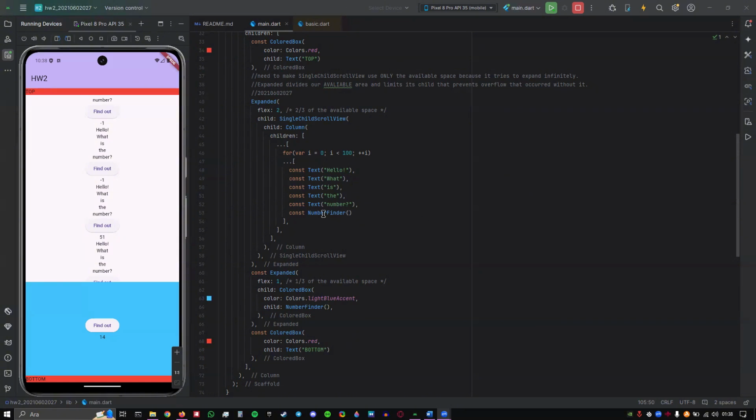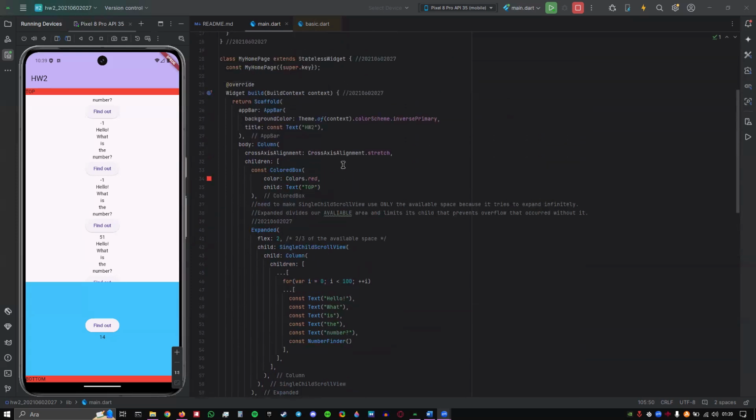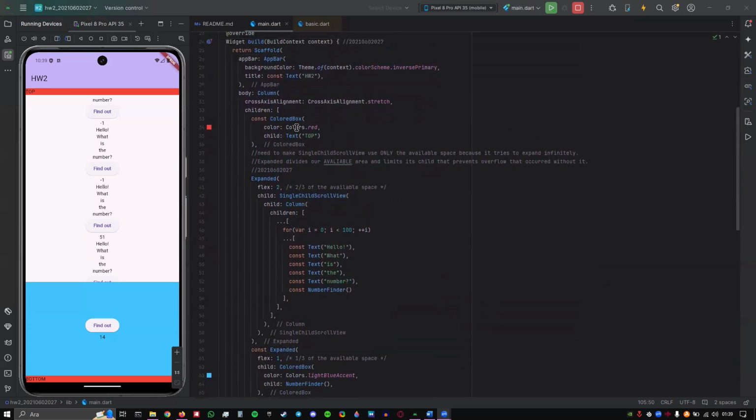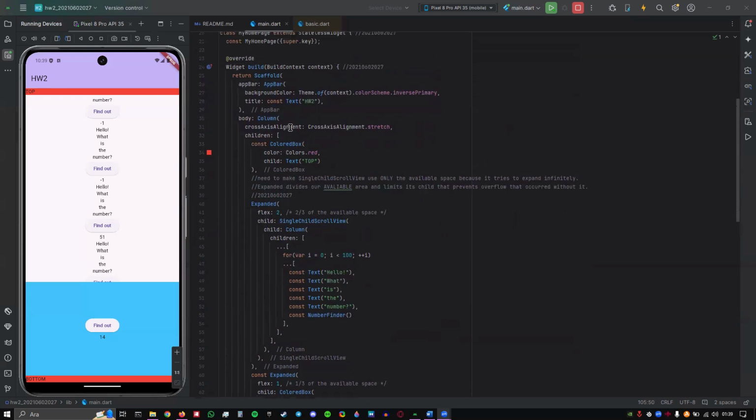As I said, the text widgets are returned inside the second spread operator. So the remaining parts of the code I will explain include the top and bottom colored boxes. As wanted in the paper, the colored boxes were occupying the whole width of the screen. To achieve my goal, I used the cross-axis alignment property of the column.